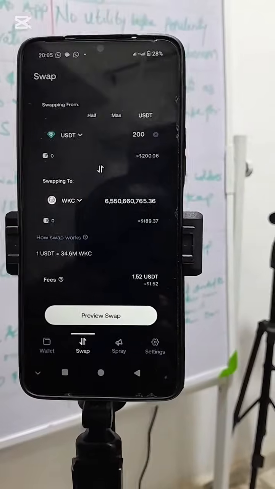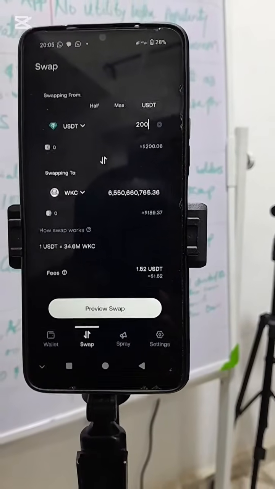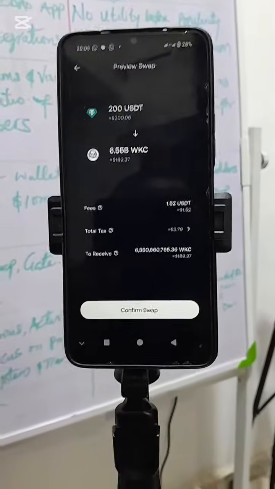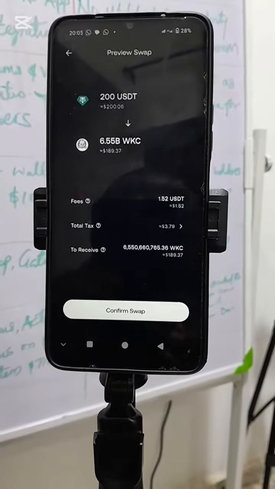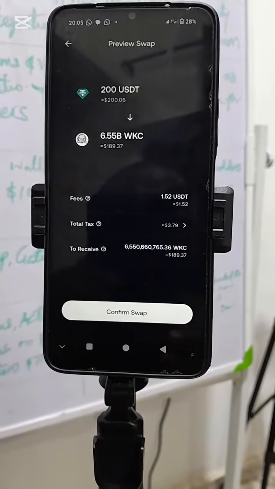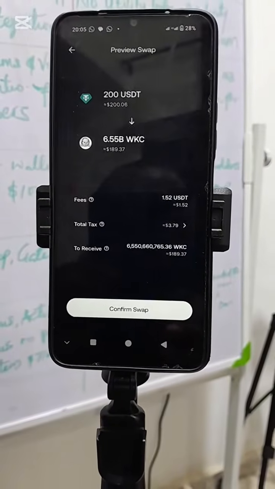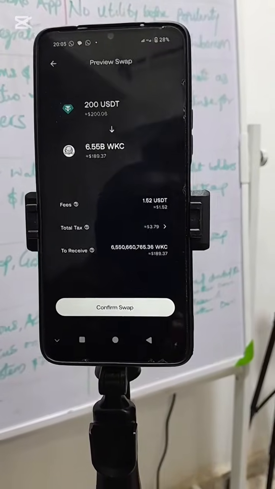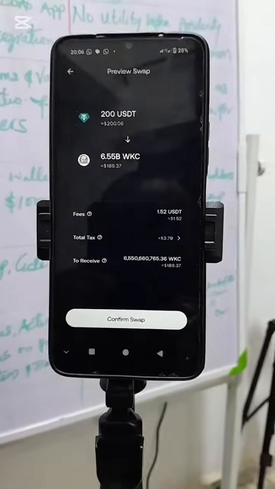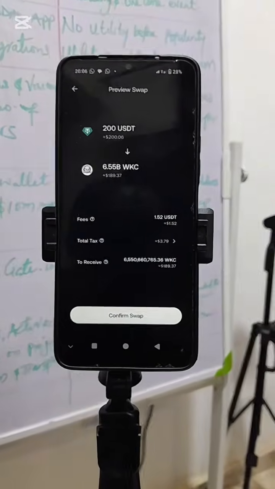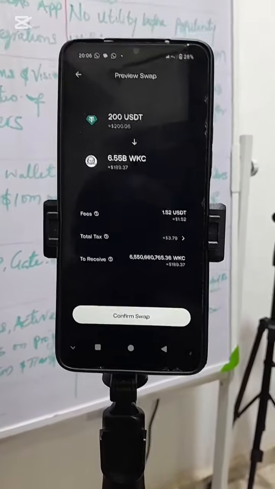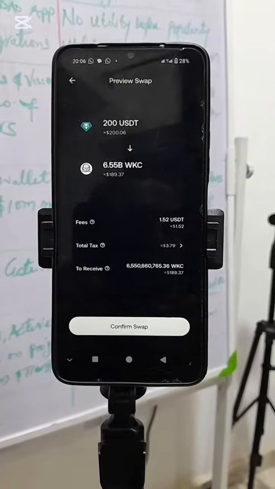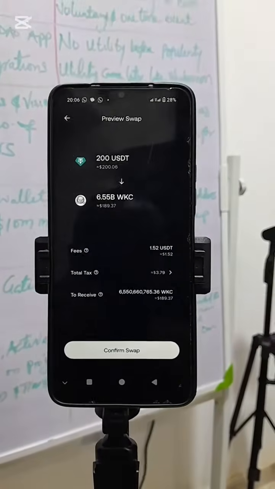So for instance, $200 is fetching us 6.55 billion pieces of Wikicat. You will now click on preview swap and see the details of the swap. You are swapping $200 worth of USDT and it is going to give you 6.55 billion Wikicat, which is valued at $189, which means you're paying almost $10 for this transaction. Anyway, $10 is costly for a BNB based token, but I think all these things boil down to the problem that Trust Wallet is having, which will be sorted whenever they push out an update for Trust Wallet.